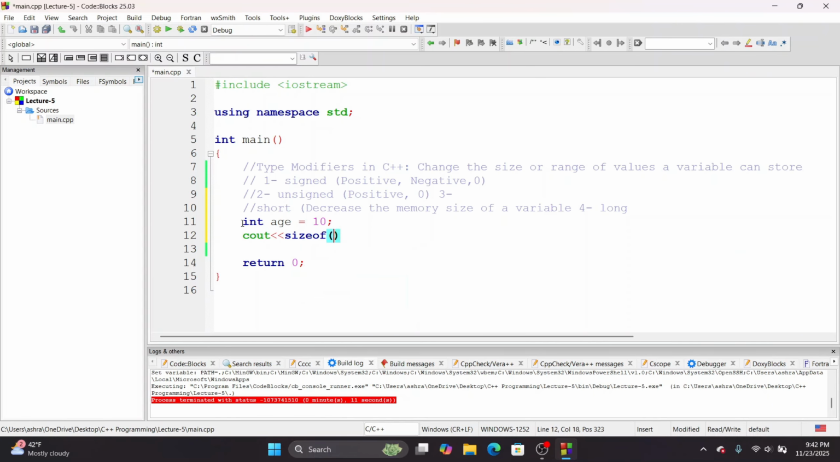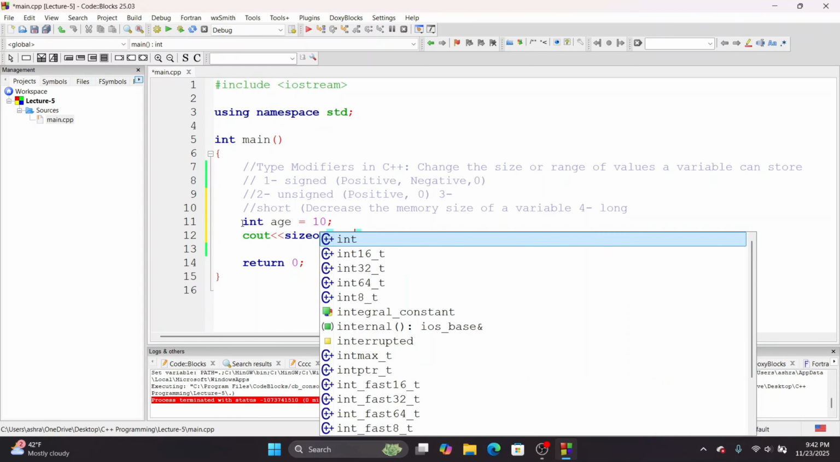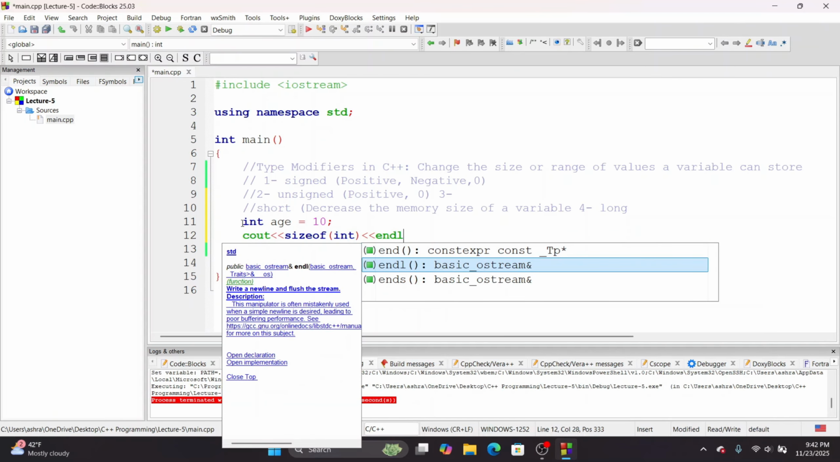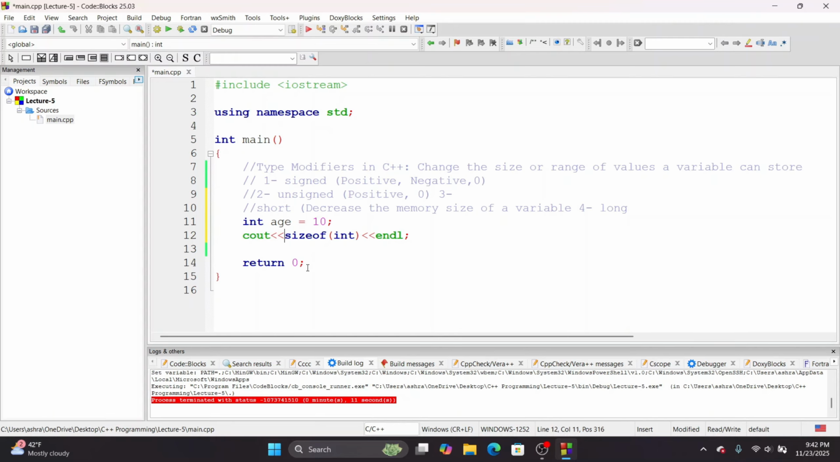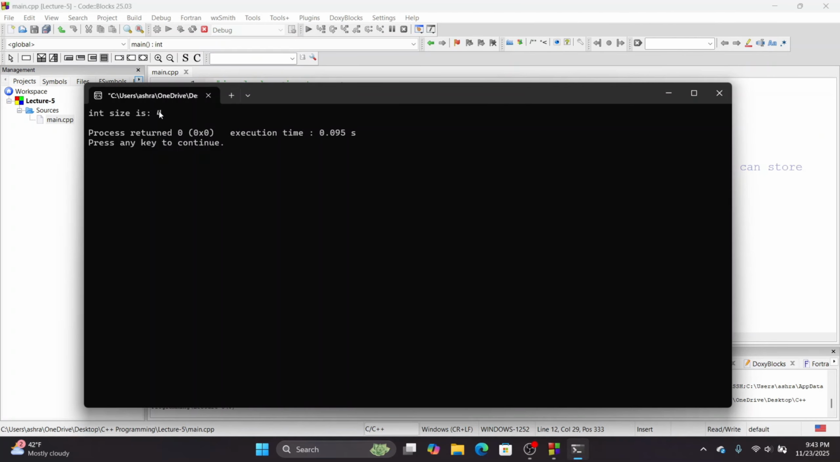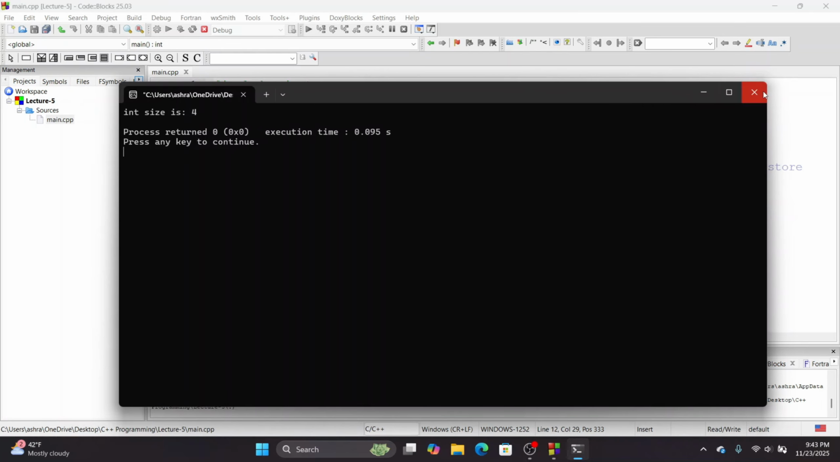We can say size of integer. So we can say endl. Let's put here integer size. "int size is", then we write this one. And now if we compile and run this program, int size is 4. 4 means 4 bytes. If you can see, int size is 4 bytes.